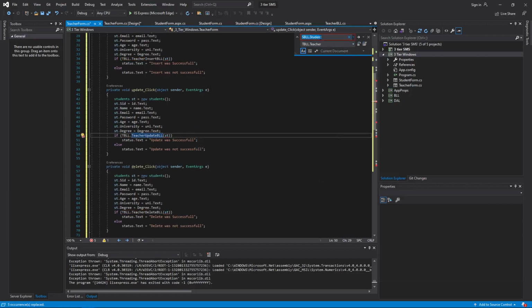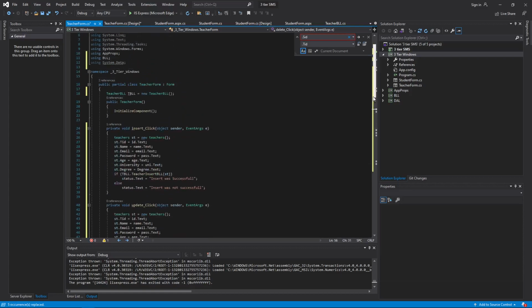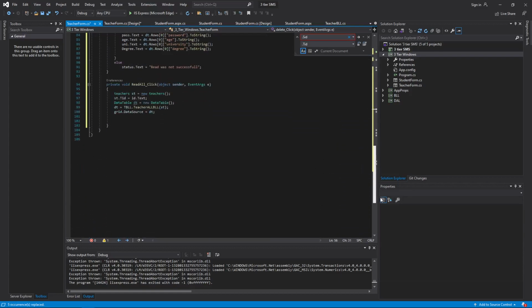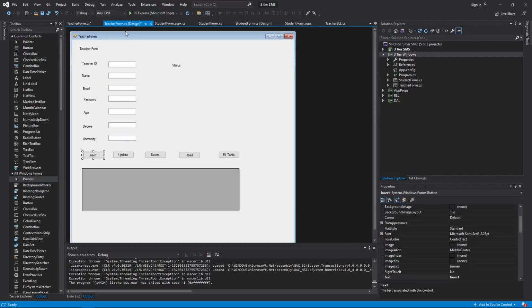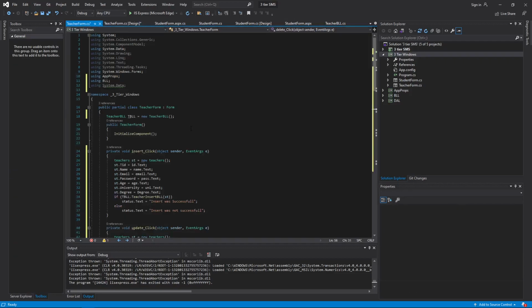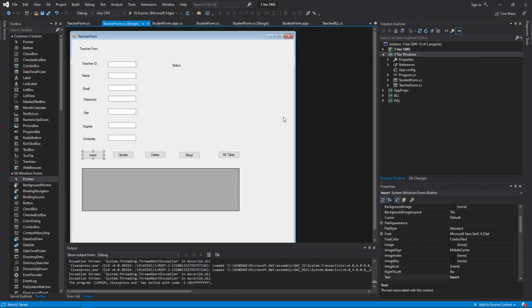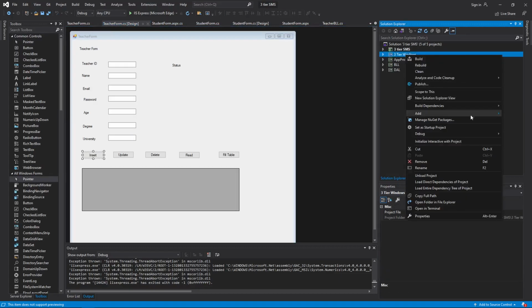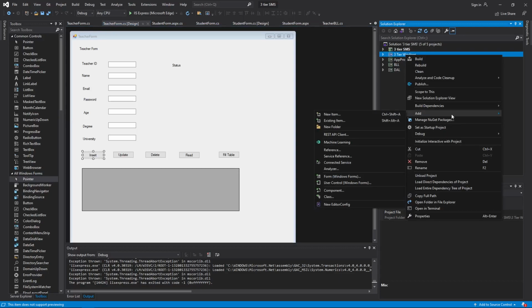Okay, and then changing students to teachers. And then changing dot sid to dot did. This is done, I assume. Yeah, this form is also done. You can see that it took less than a few minutes to make this. Okay, so let's make the last form, and then we can call it a complete success.